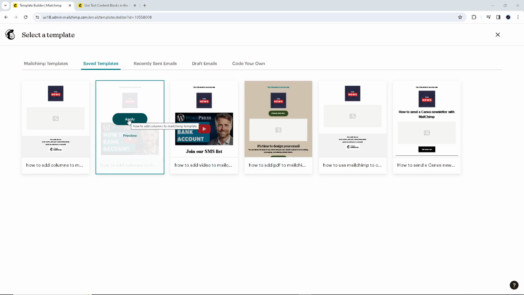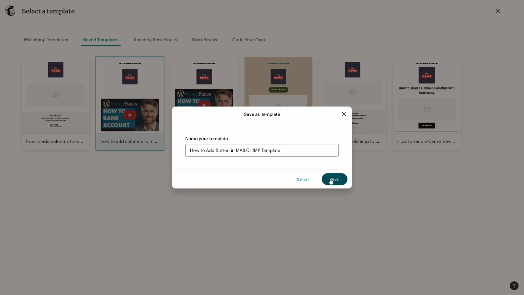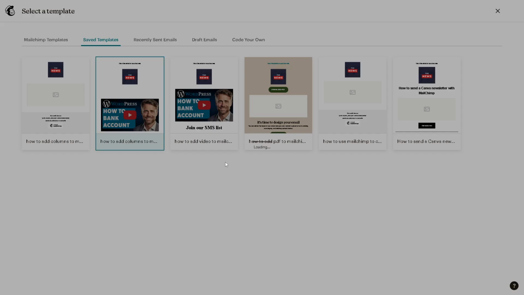Now, from here, you can say, for example, choose any templates that you wanted. Say, for example, I'm choosing this certain saved template that I worked on in the past. And I haven't named it yet, so let's click on that.